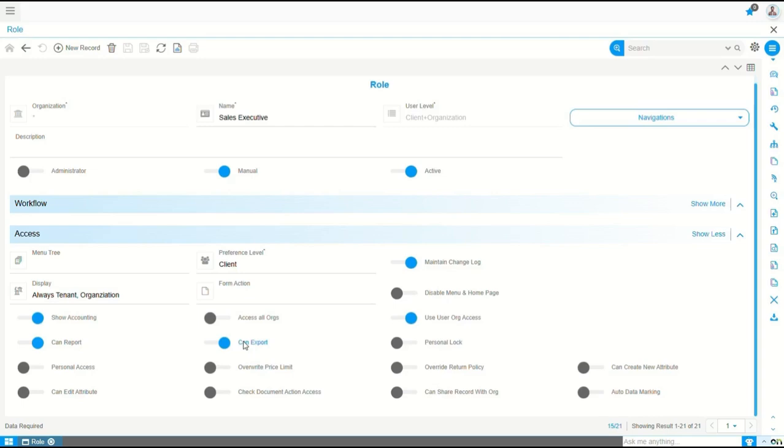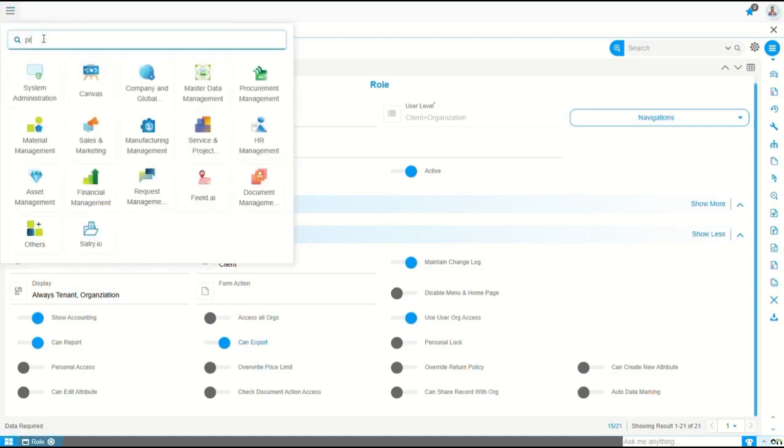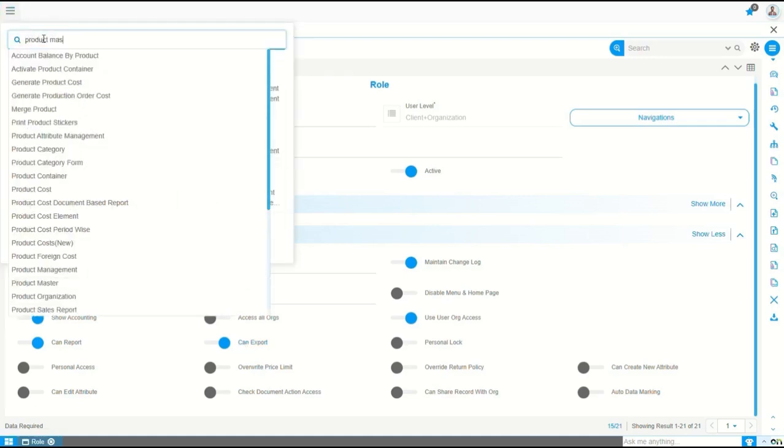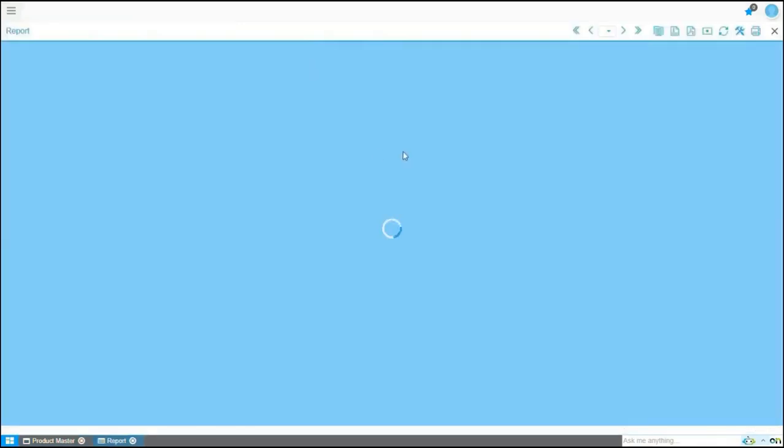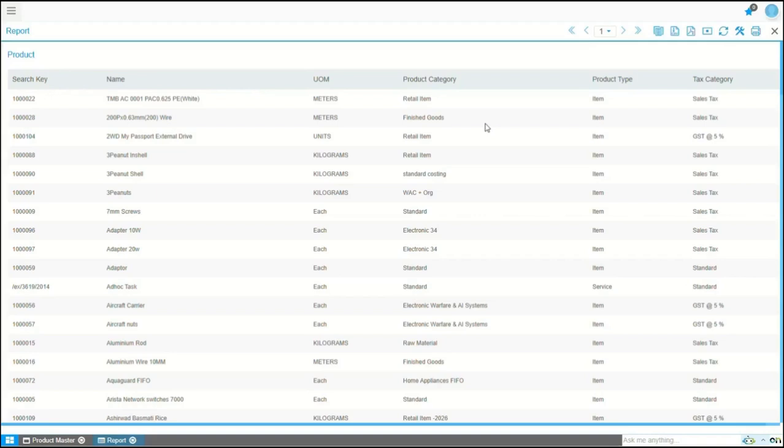For example, let's take the Product Master screen as a reference. Click on the menu and search for the Product Master screen. If the Can Report checkbox is marked as true for the role you are logged in with, you will be able to see the report icon on the respective screen. Click the report icon to view all the authorized information available for that screen.